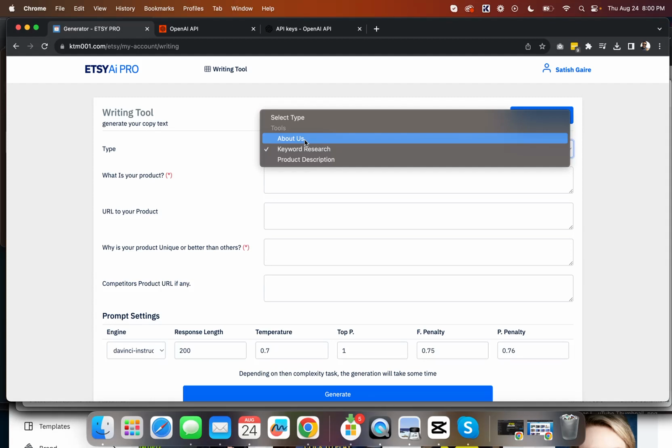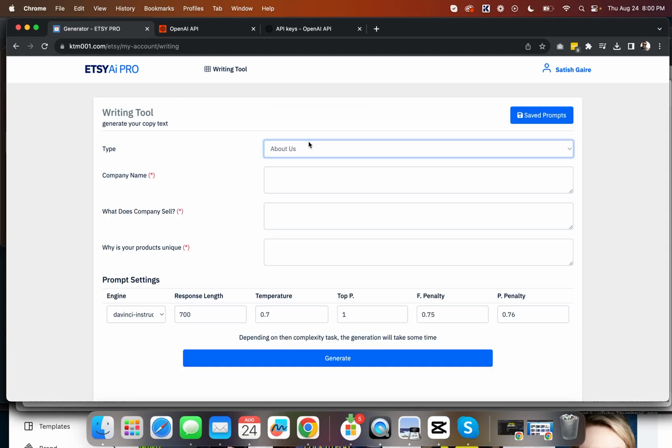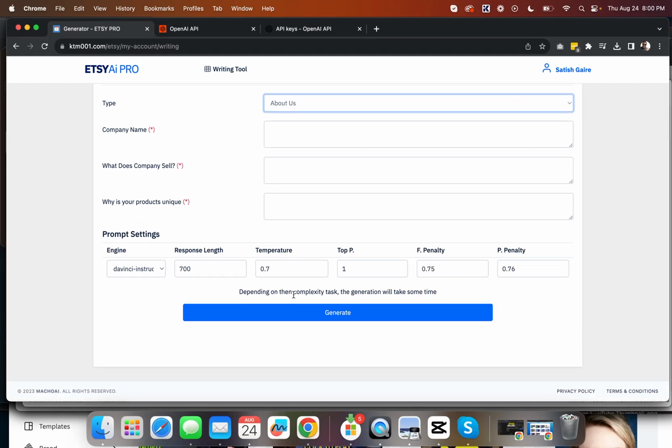Last but not least, it is the about us page. Type up your company name, click on generate, it'll give you the page, put it on your Etsy store, and guess what? You're done. That's it, okay? Trust me, once you have it done, just wait 48, 72 hours, you will see a boost in more views on your listing. It's gonna happen.